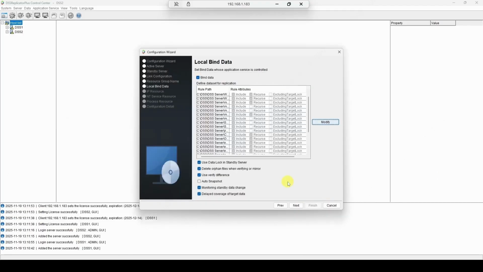Now we click on OK, and we will select delete orphan files when verifying on mirror, and also use verify difference. We can also leave on here, use data log in standby server. Also we can turn on auto snapshot option, and also these two fields for monitoring standby data change, and also delayed coverage of target data.